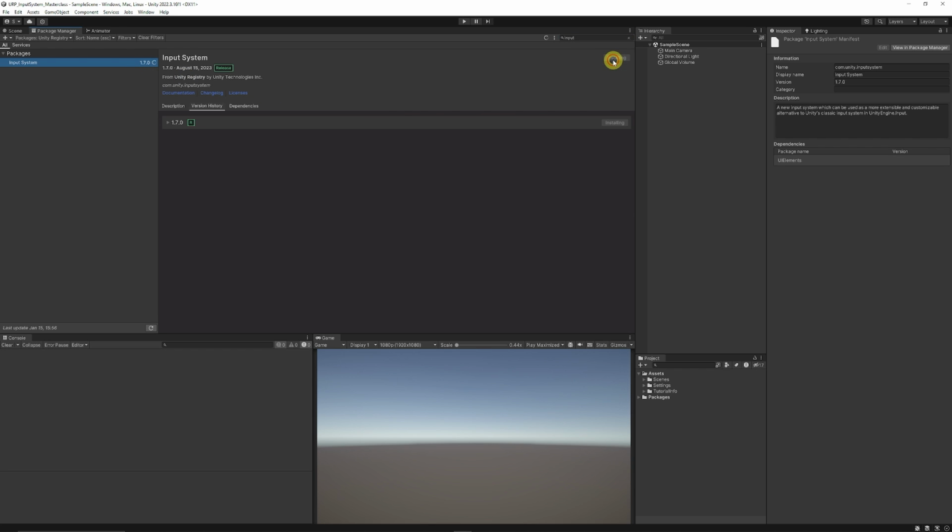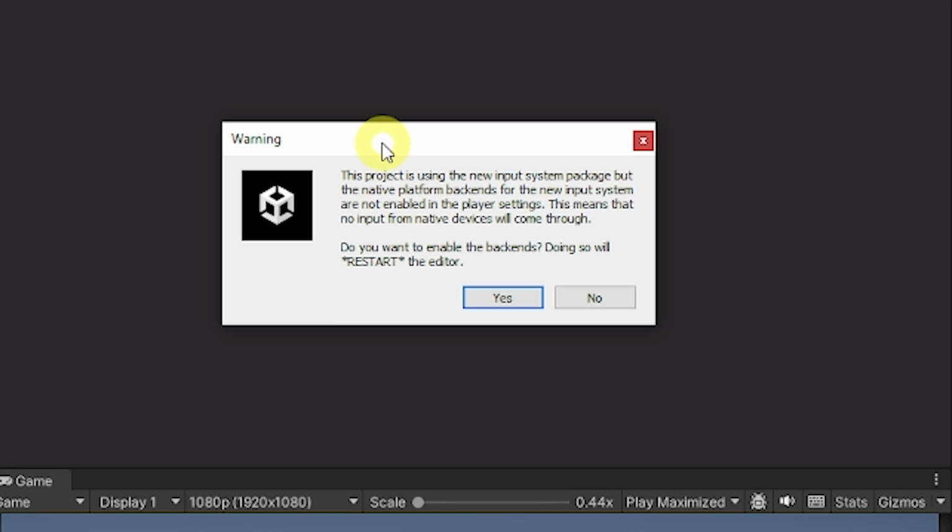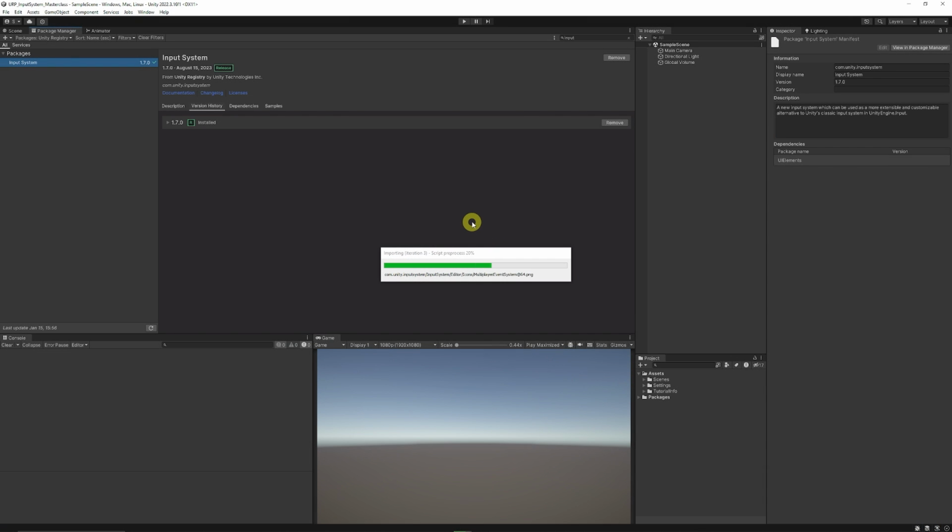Then you want to click install, and it will bring up this error message which will tell you that you need to restart the Unity editor to make this work. And this is also important if you install assets from the Unity Asset Store. You may need to restart your editor to make the new input system take effect. So just hit yes to restart Unity.